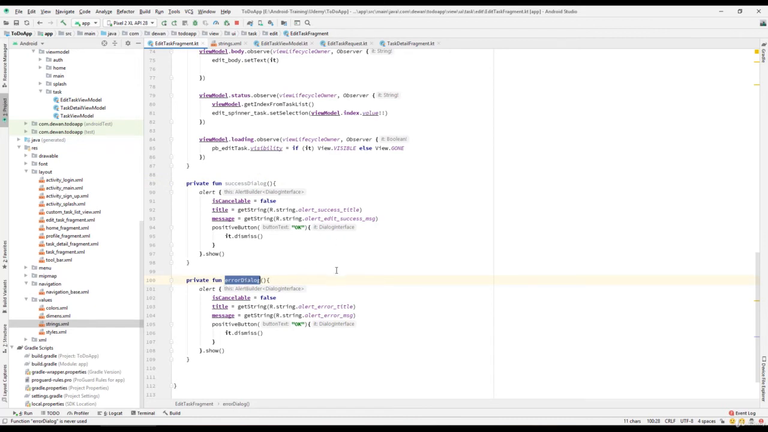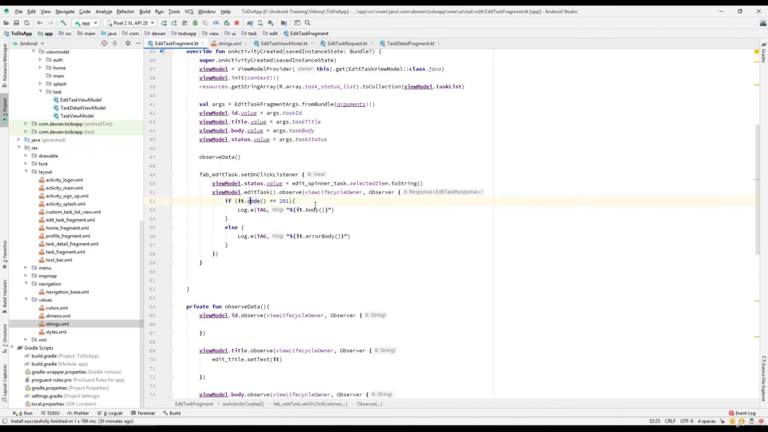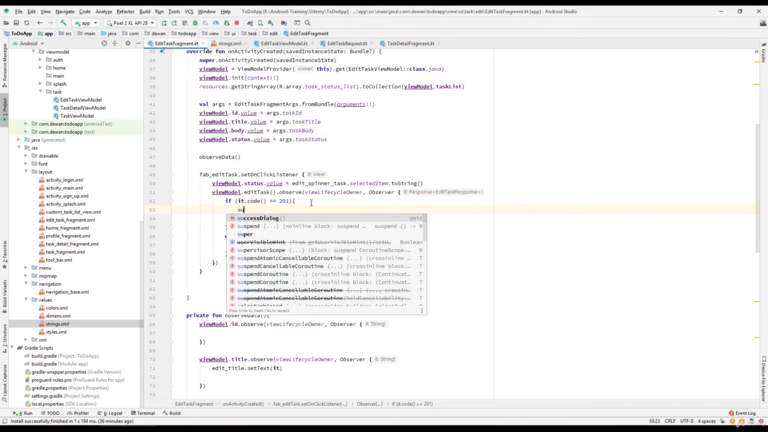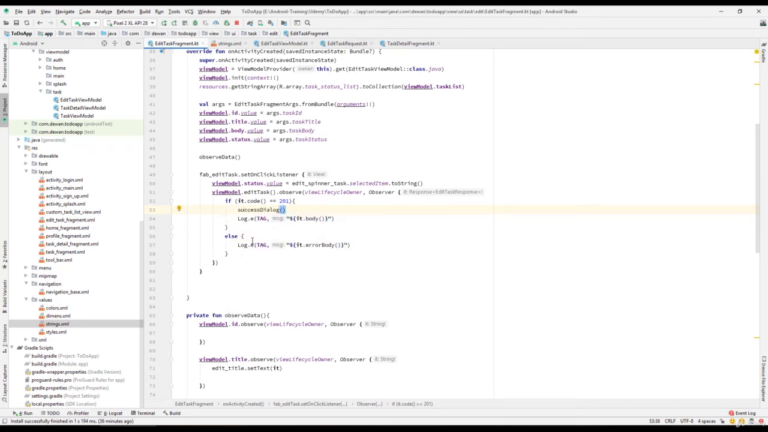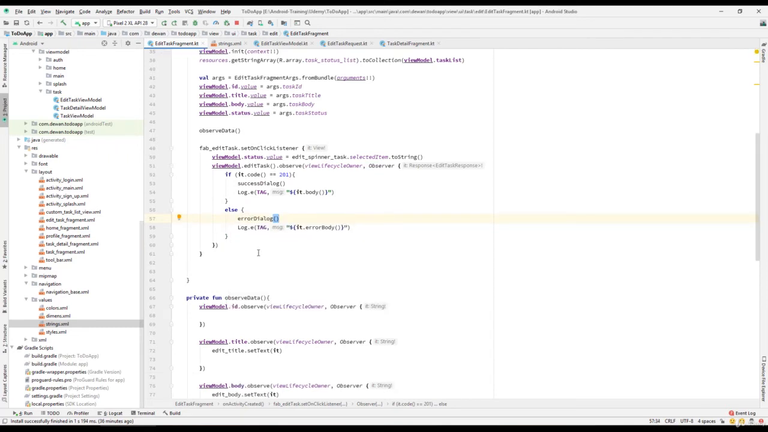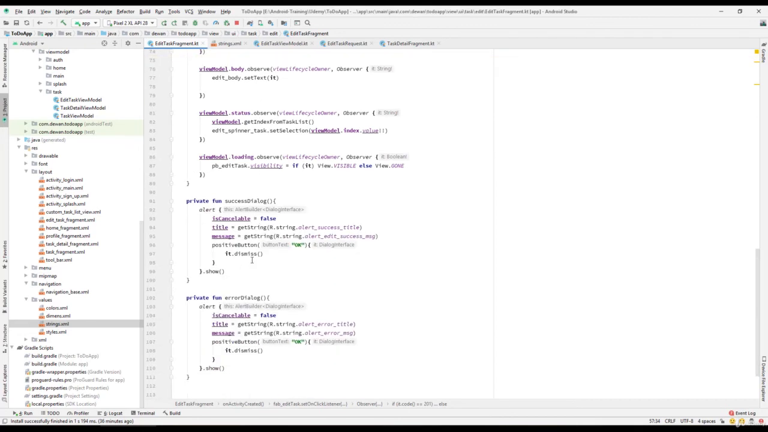So what we will do now is, when we have a success code, we will show the success dialog, and if we have an error, we show the error dialog. And when the user clicks on this, whenever we click the OK button, we can actually go back to the home screen.